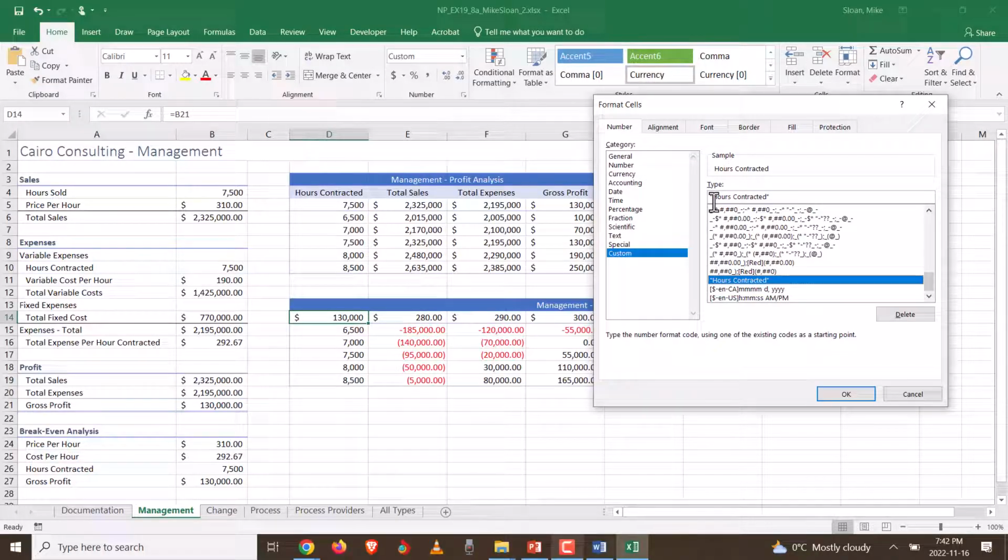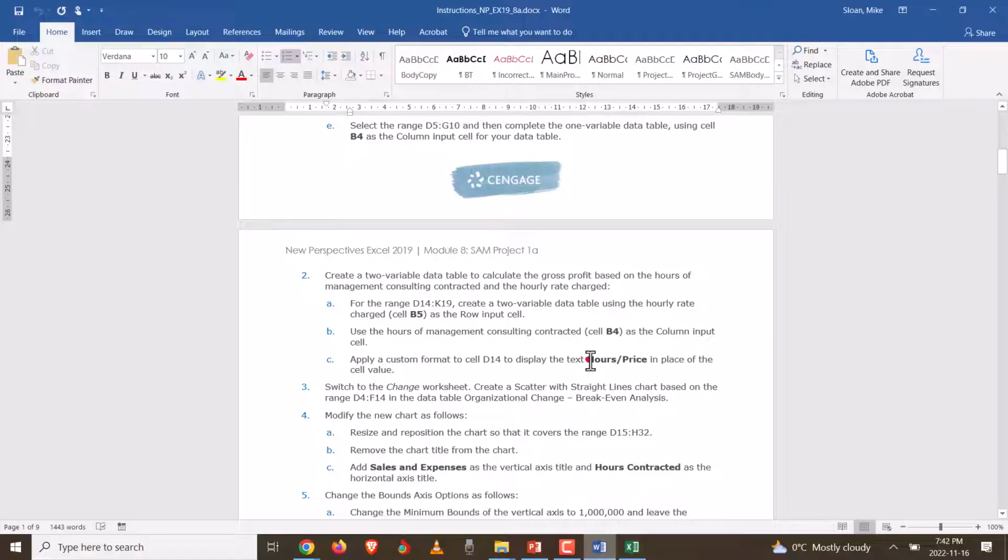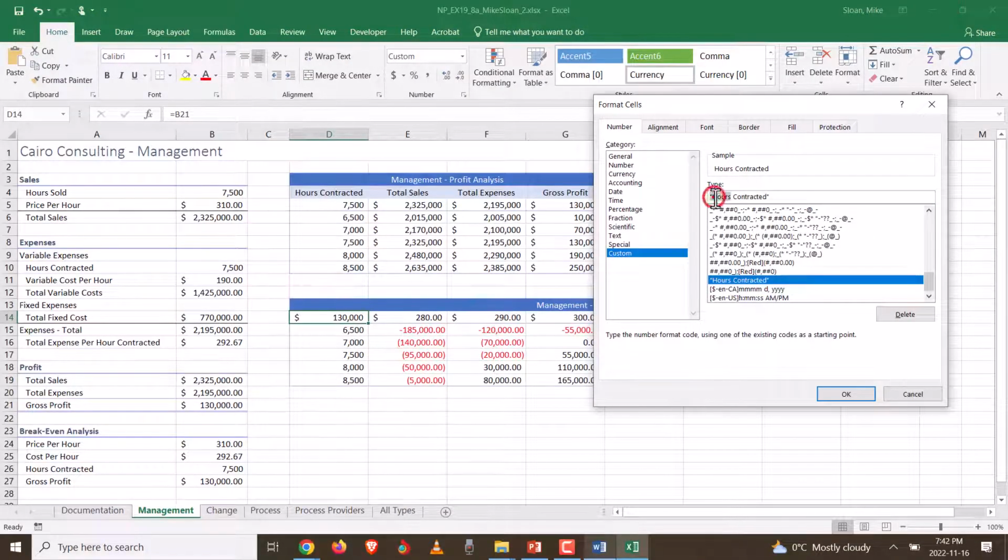So it's not conditional formatting or something like that. It's actually a custom format just for that cell. And these are the words it's suggesting, and it's pulling that from the file somewhere, but the Excel SAM instructions tell you what they want you to use, which is hours/price. So inside the quotes, and if you accidentally write over them, you can just type the quotes in. Hours/price, end quote. So I'm going to click OK.